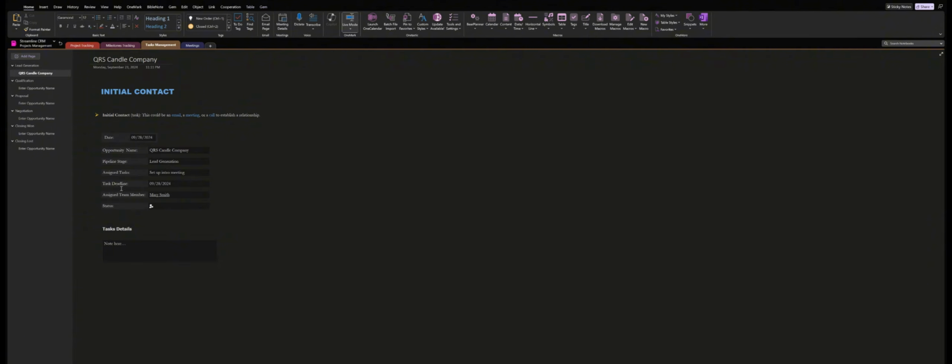Then the task deadline will be the 28th, so it will be the same day. We want to reach out to them immediately because they are hot. They are not cold or warm, so we want to strike while the iron is hot, right? So that same day we want to reach out to them, and the assigned team member will be Mary Smith.